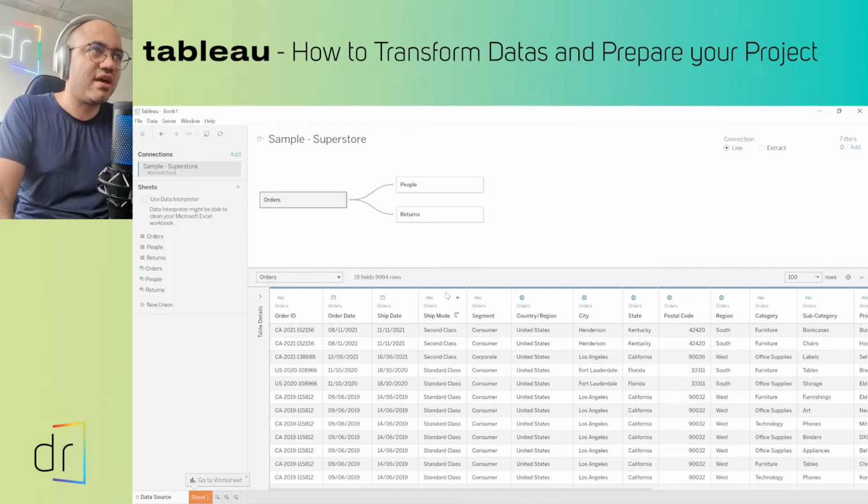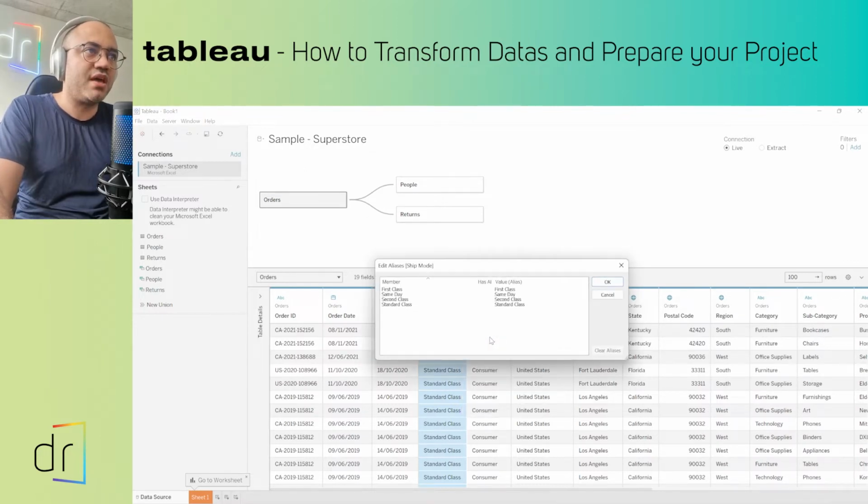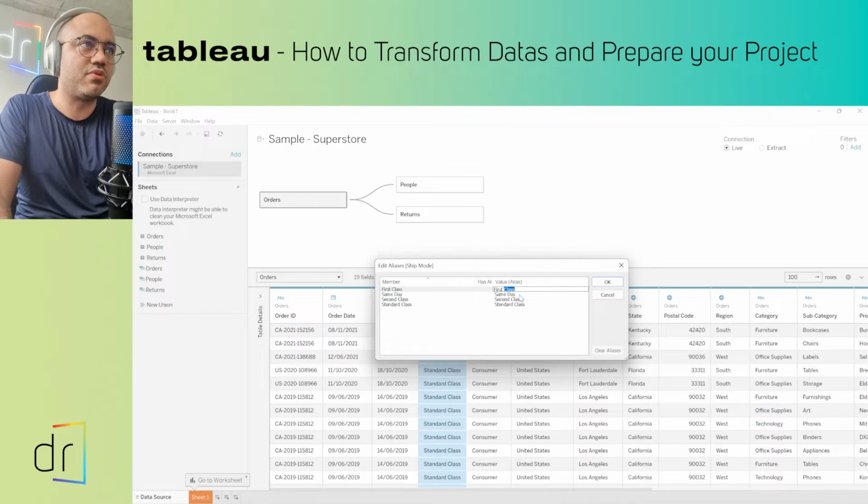How to do that? Click with the right button of your mouse in the field and then click on aliases. Then you will see all the information available, the data that is available, and how to alias them. Just click here on the name and then you change it. For example, instead of first class, I will say just first. Same day, I will use same day. Second class, I will use just second, and standard class, I will use just standard.